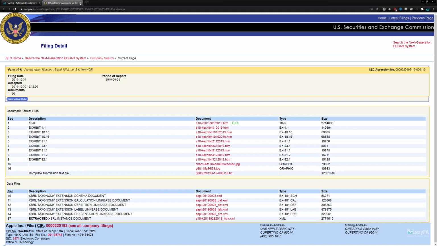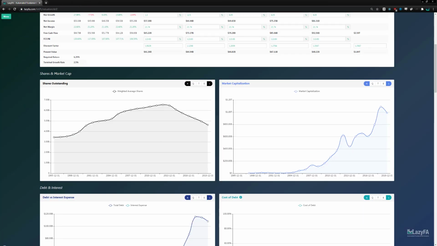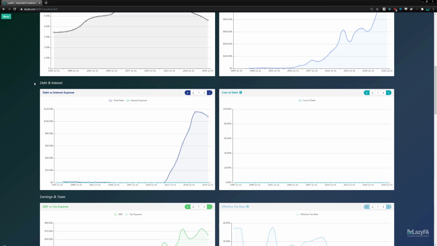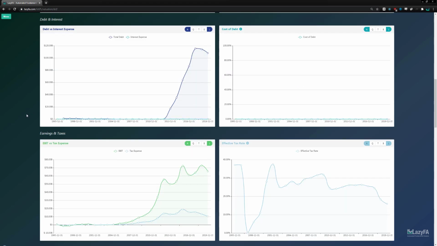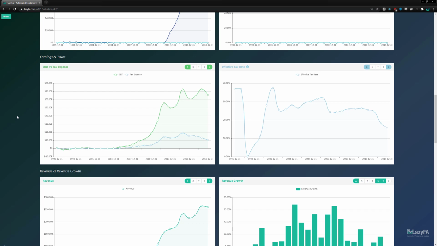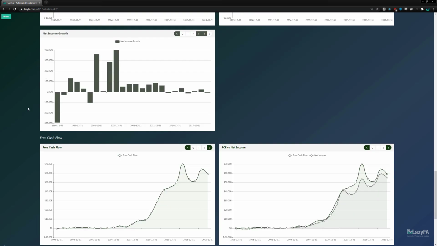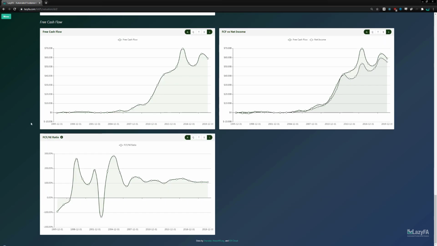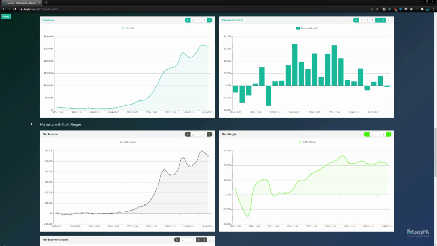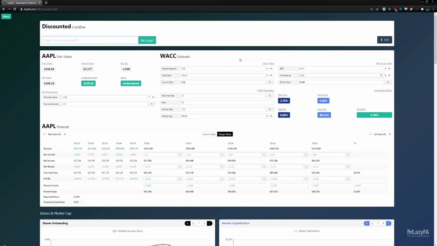So here at the top, you have shares and market cap. Then you have the debt and interest charts. You've got earnings and taxes, revenue and revenue growth, net income and profit margins, and finally, free cash flow at the bottom. So all of these items that are in the cells up at the top, which are going into the fair value prediction, are also charted out on the bottom so that you can investigate those historically and improve your projections by looking at history in order to determine what they might do in the future.